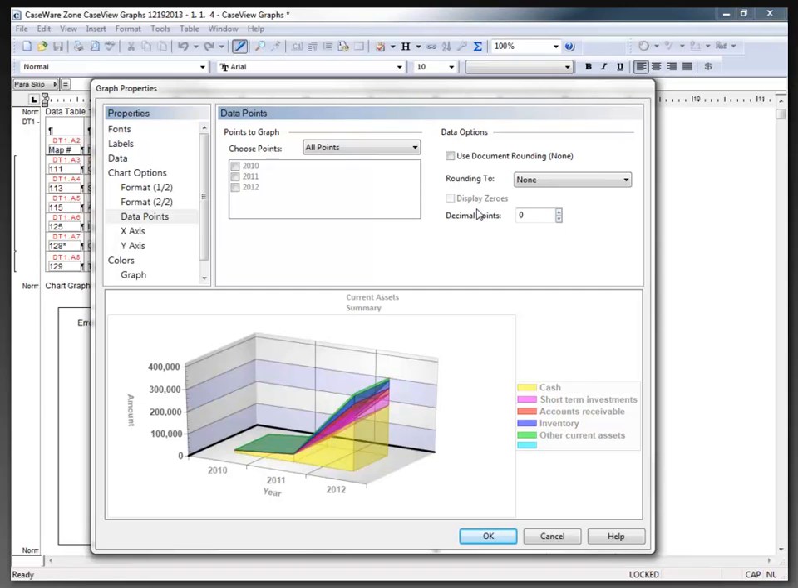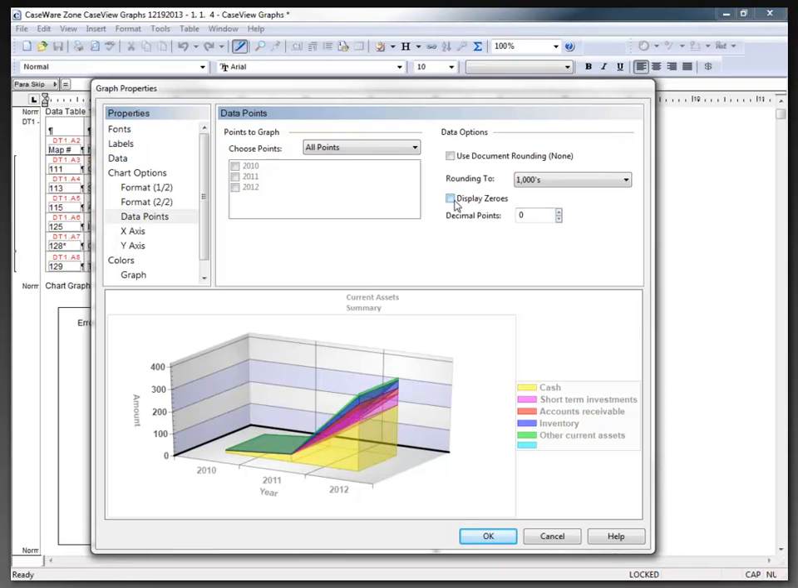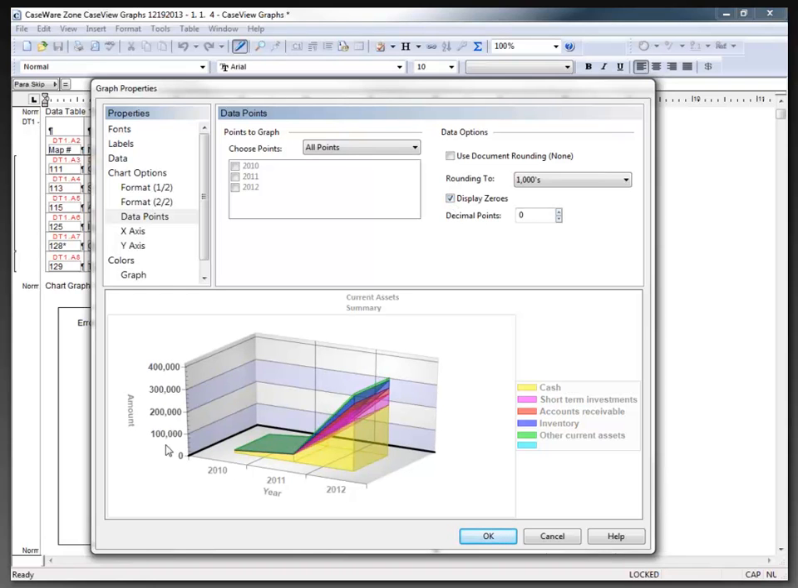When the display zeros option is selected, and that is available only when I'm doing rounding, it will show, let's say I'm rounding to 1,000. If I choose display zeros, it will show the thousands, and you can see that in my table at the bottom in my chart. When I turn that off, 400,000 becomes 400. I'm going to change this back to none. No rounding is being applied here.